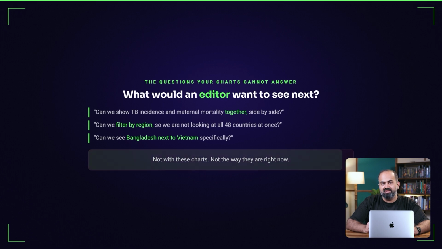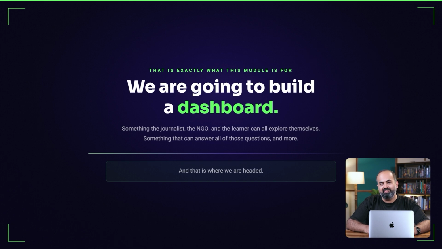Not with these charts, not the way they are right now. But that is exactly what this module is for. We are going to build something that can answer all the questions and more. Something the journalist, the NGO, and the learner can all explore by themselves. We are going to build a dashboard. And that is where we are headed now.